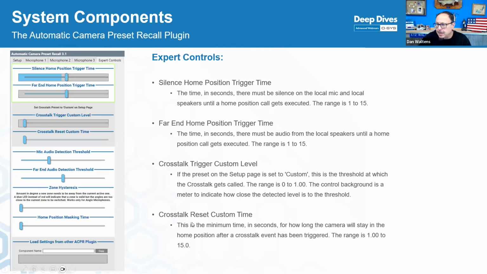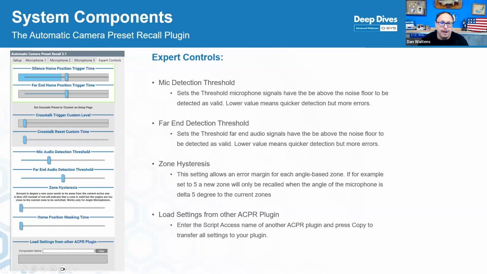So the bottom position here, load settings from the other ACPR plugin. Those people that used and installed our earlier versions and spent all this time setting all these coordinates up, they really appreciate this button. You add the plugin to your design, you go here and locate the component name and you say, boom, copy, and it moves all of the relevant data over. So very handy, a time saver for upgrading there.